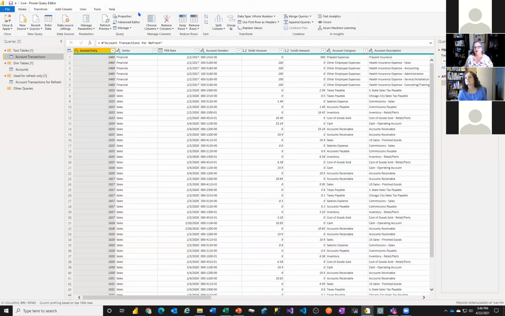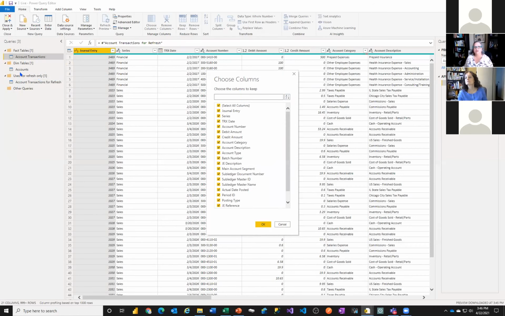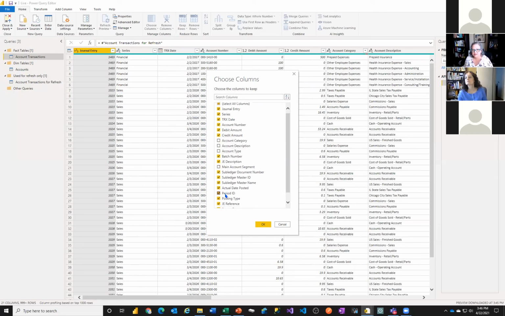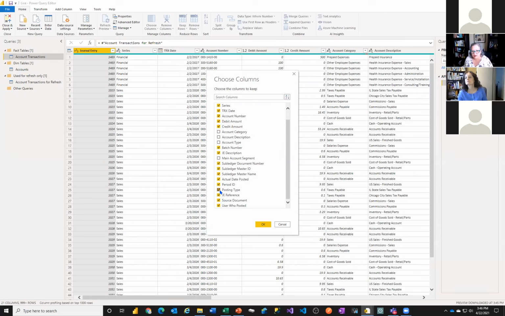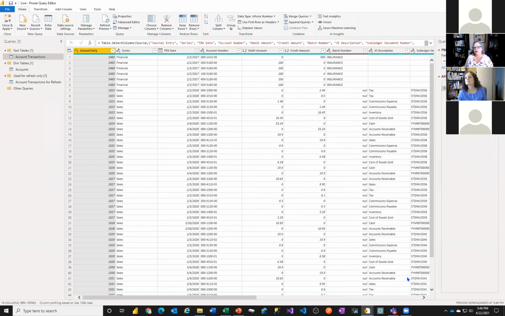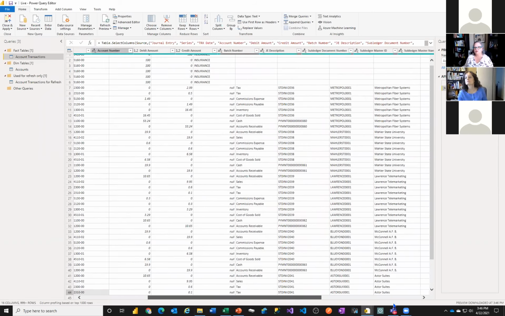Again, I'm going to come into home. I'm going to go to choose columns, and I'm going to get rid of all of the columns that I used, with the exception of the account number in the account transaction, because I need the account number so I can create a relationship, but I don't need the other columns. So I'll keep account number, but I'm going to get rid of category, description, account type, main segment, and I thought there was one more, posting type. So I'm going to get rid of all those, and I'm going to go ahead and click OK. So now I'm down to 16 columns for this particular query.